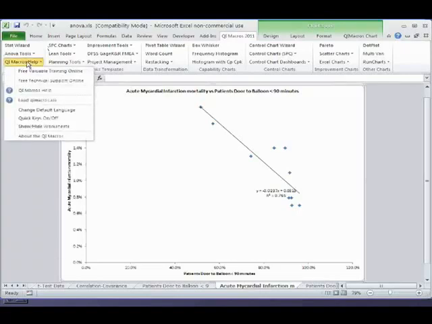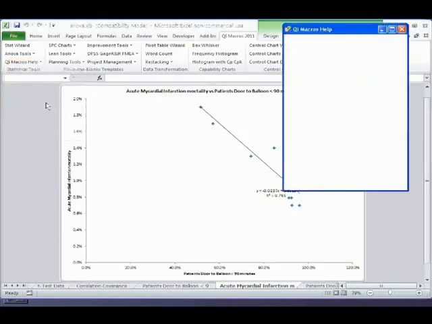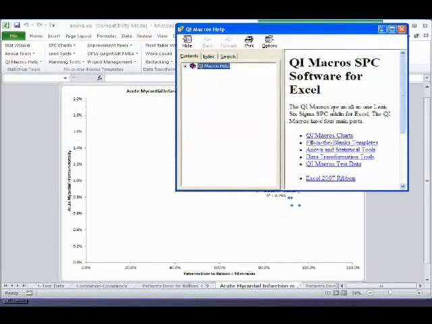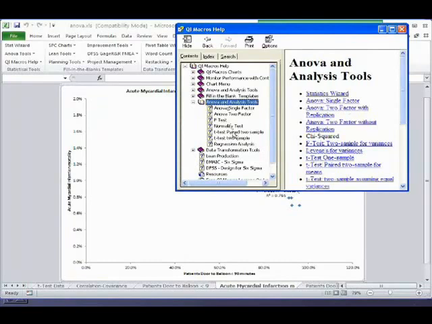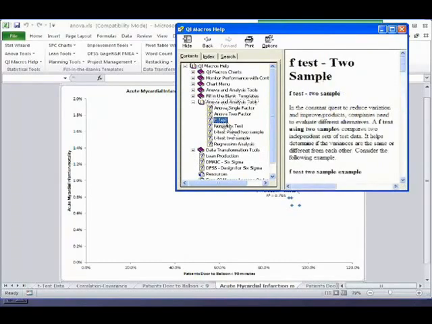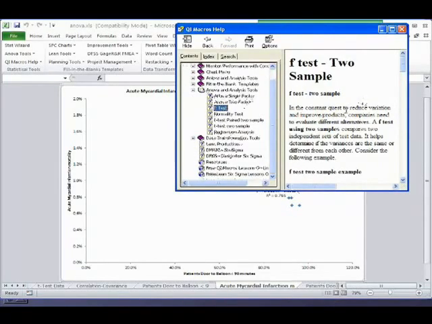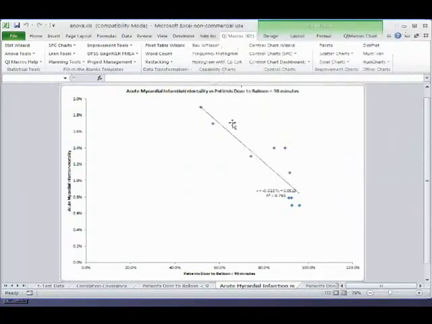If you go under the QI Macros help on either one of these two tools, you'll find that you can sign up for our email training online. You can get into our help file. So if you click on the QI Macros help, that'll bring up our help file with all the information in it. So if you need to know more about ANOVA tools and you need to know something more about an F-test, then it'll bring up that information. So that's our help file out there. I encourage you to go look at that when you're kind of stuck.